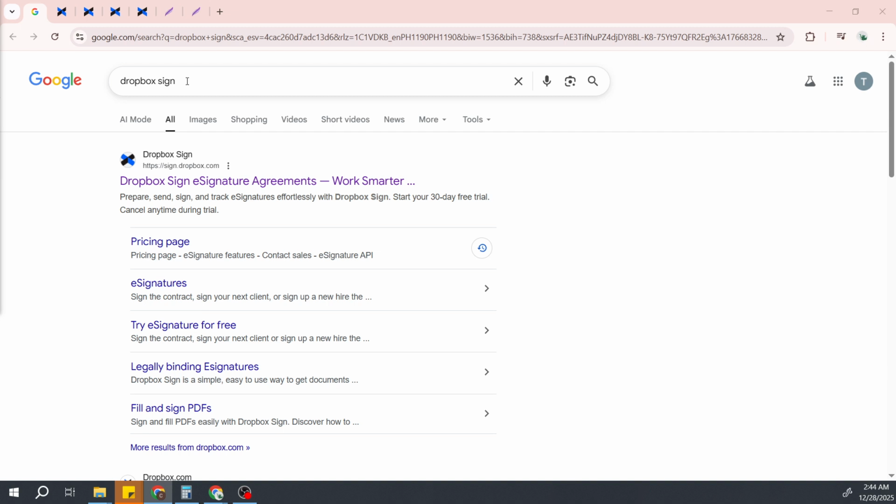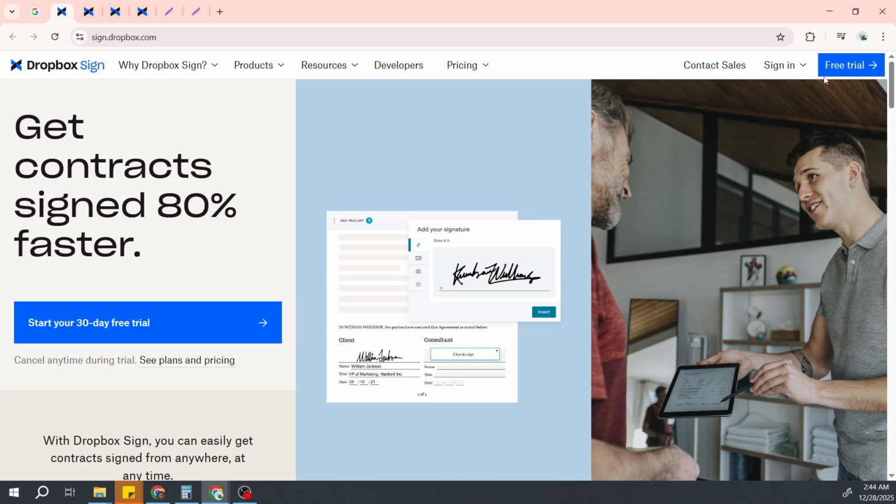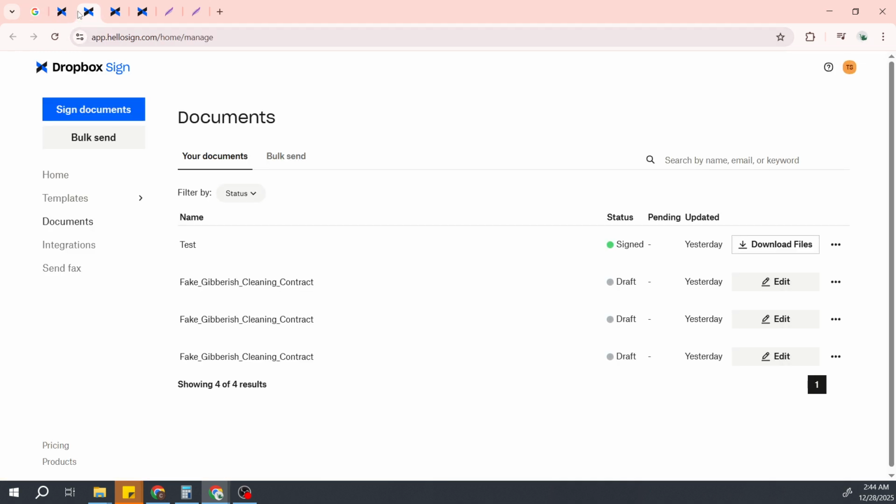Start by opening your browser and searching for Dropbox Sign. Click the official result to head to the site, then log into your account. Once you're in, move your cursor to the top right corner of the page and hover over your initials. From the menu that appears, select Settings. This is where you can control how your completed documents are delivered.